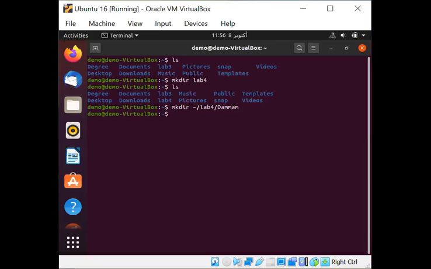How do I know it creates? If there is a problem, I should see some error message. I didn't see any error message, so most probably it's created, but let me check. Don't believe that it's all done. You have to check whether Dammam is created or not. How do I check? You know the list command, ls. When I say ls, it displays the files and folders of my present working directory, which is the home directory.